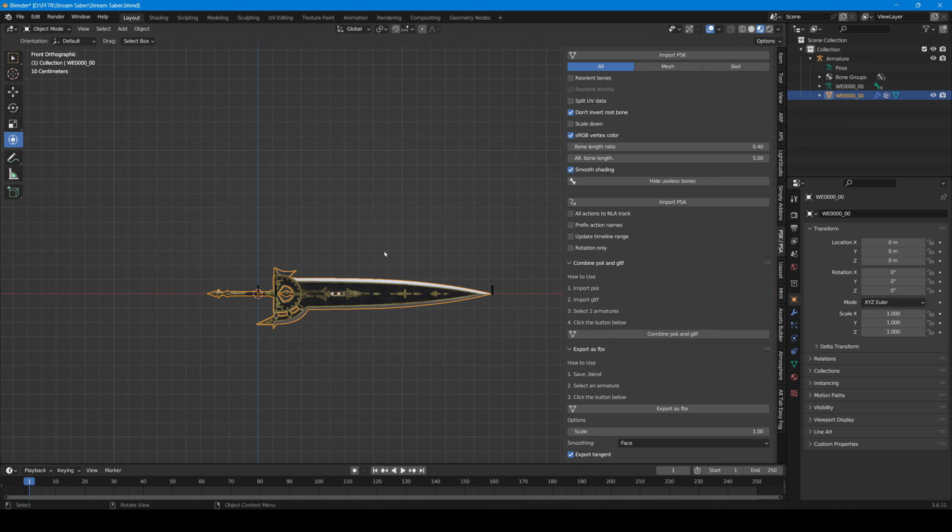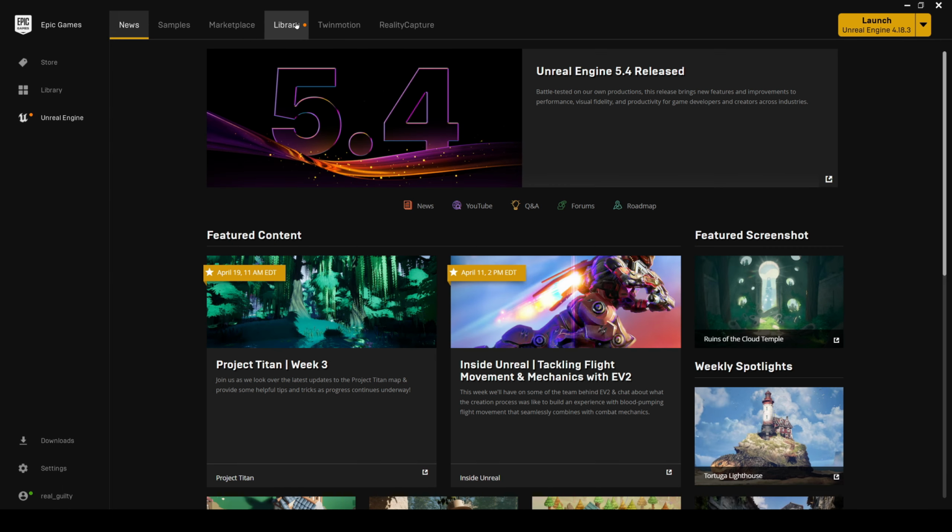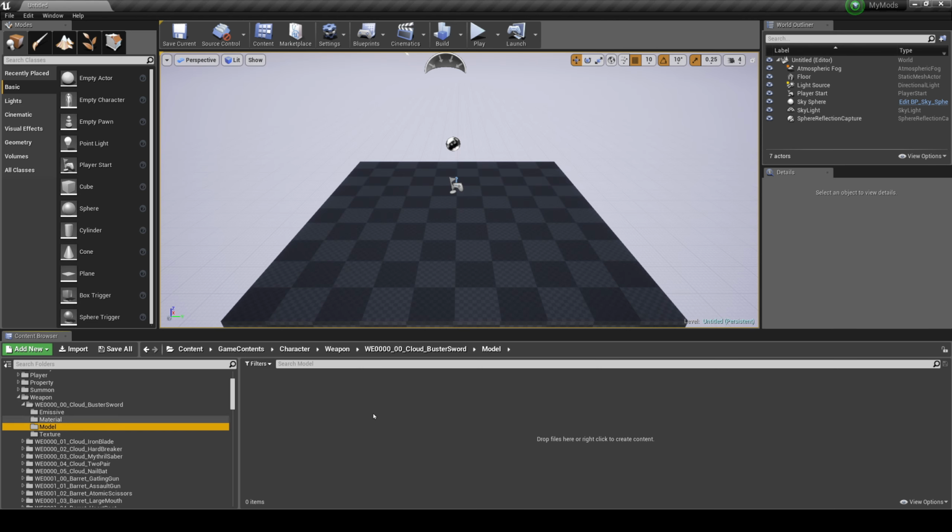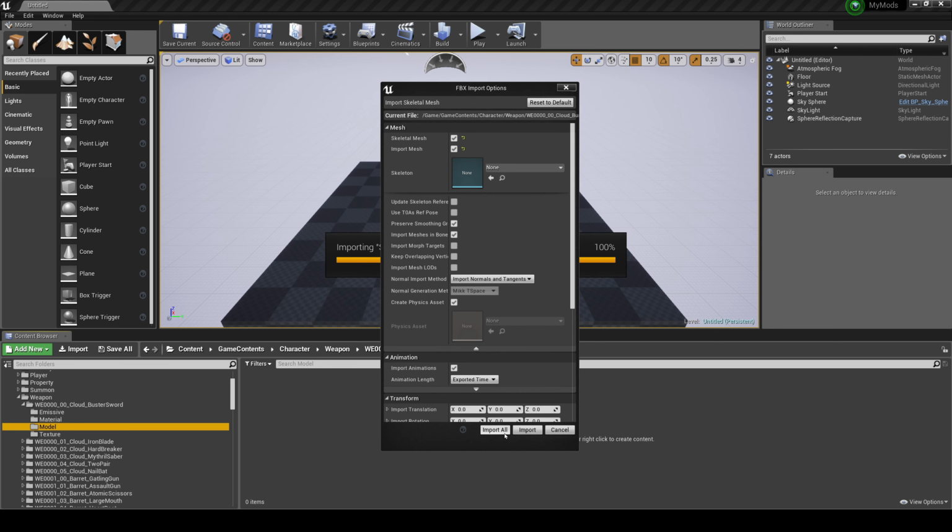Go back into object mode. We're going to select everything. This includes our armature and our mesh. Save it right quick. For tangent, face smoothing, we're going to export as FBX. And we're going to open Unreal. With Unreal Engine open, I'm going to locate my Stream Saver Armature FBX and drag it in here.